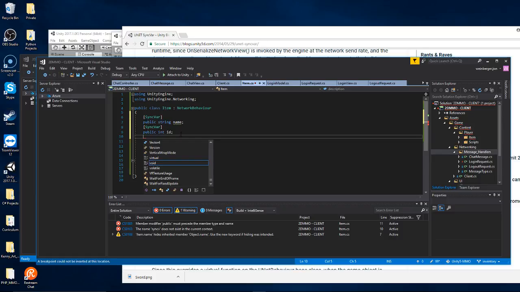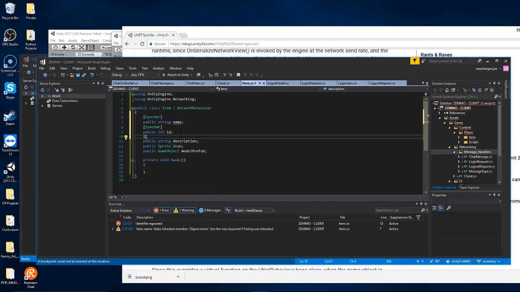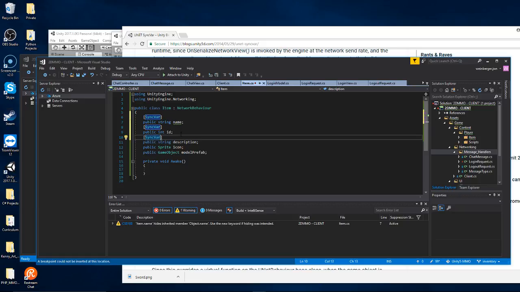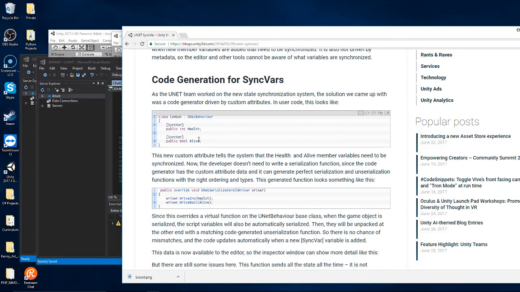This way there's no possible way to cheat because all this information comes from the server. SyncVar the description. Alright, we got those. This new custom attribute tells the system that the health and alive member variables need to be synchronized. Now, the developer doesn't need to write a serialization function since the code generator has the custom attribute data and it can generate perfect serialization and unserialization with the right ordering and types.